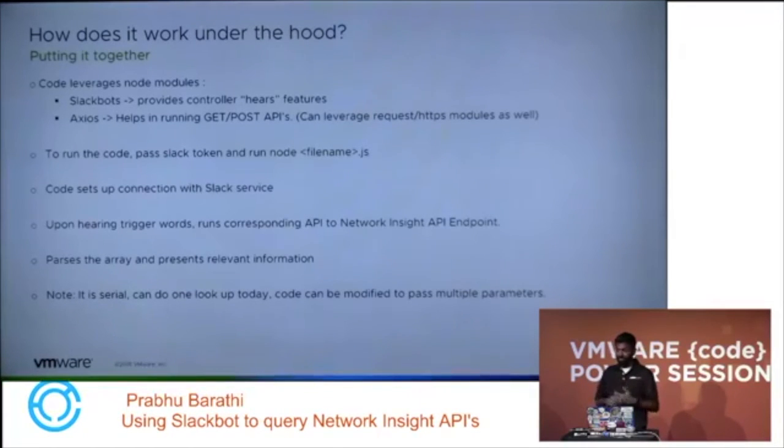In order to run the code itself, like I showed you in the past, you pass the Slack token, and then you run node and whatever that file name is, right? When you run that, that's when it connects to the Slack service, and upon hearing the trigger words, the appropriate API gets called. When you get the API response back, it will return an array. And we parse that array and pull whatever information we want out of it.